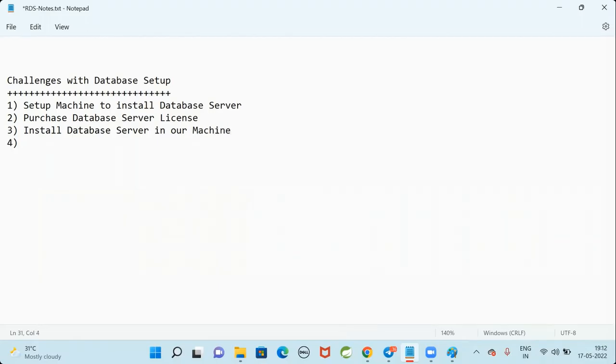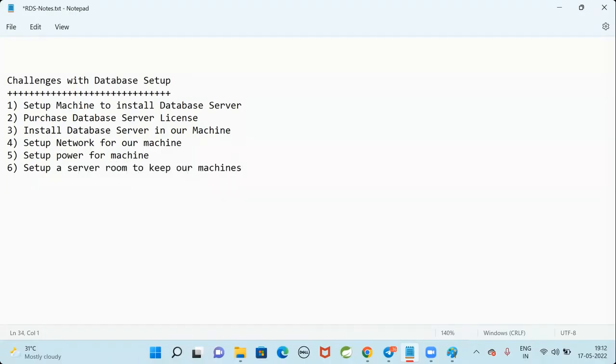Okay. Now set up the network for our machine. Set up power for our machine. Set up security. Set up an air conditioner for the machine. Set up a server room to keep our machines. Set up AC for the room.